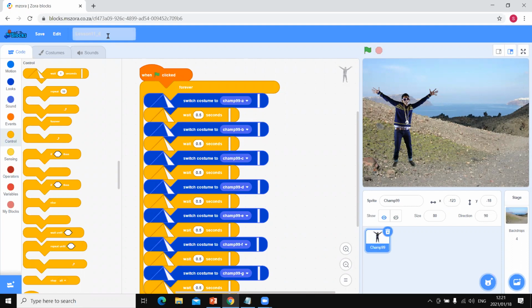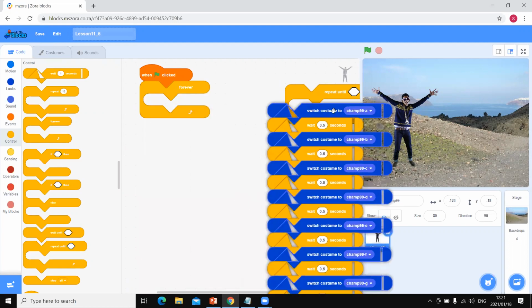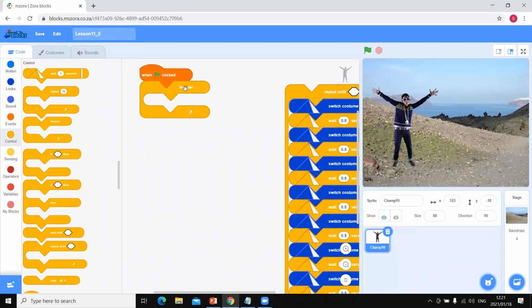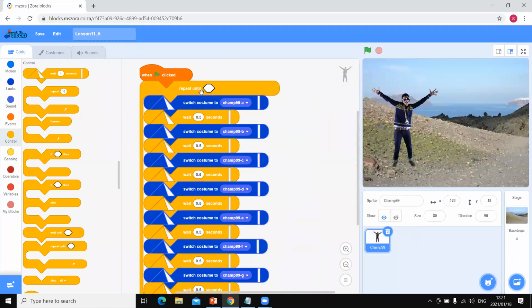Okay, let me save this first. Let's save this at 5. I won't save the same thing twice. I'll just put the repeat until here on the side, and we'll save this. Okay, let me show you. Repeat until, I will take this and just put it in here. Take this away. Okay, I didn't put the block in there.